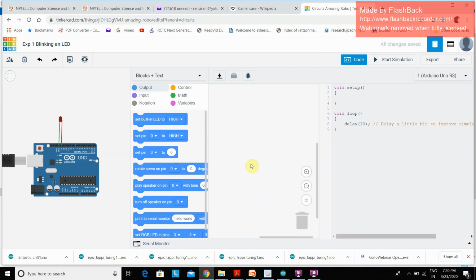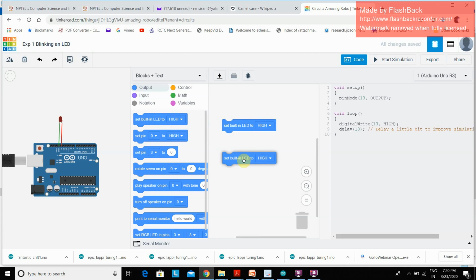So how to generate it? You can see a block like set built-in LED to high. Just drag it and drop it to the middle space. Okay, I am dropping it one more time. So now the LED is set to high. If you press the arrow there, you can select either high or low. So you can select low. Let us not bother about the right hand column where the code is written. We will look into that later.